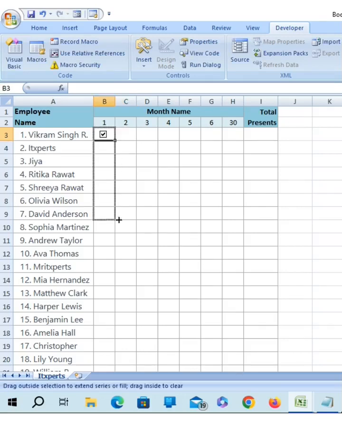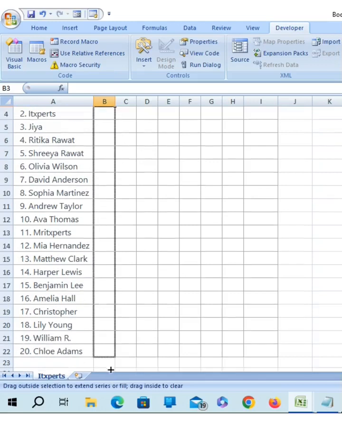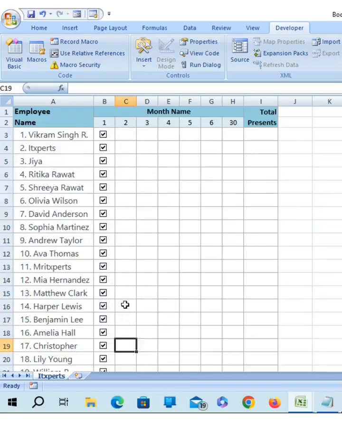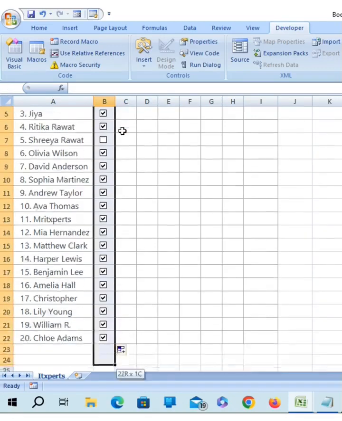Now drag the cell B3 vertically using the mouse. Then select all the checkboxes and drag them horizontally to copy.